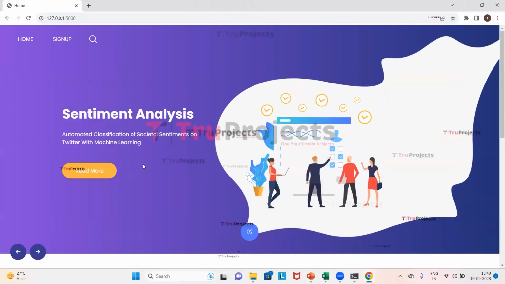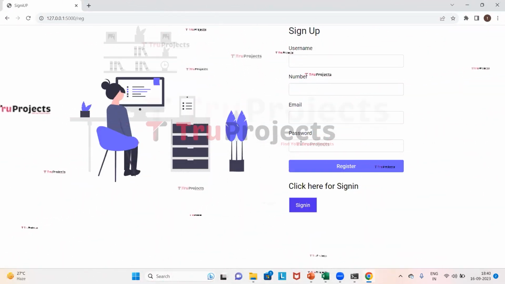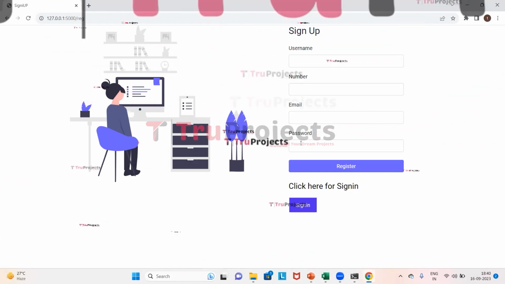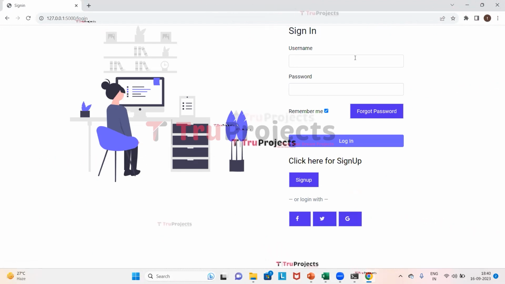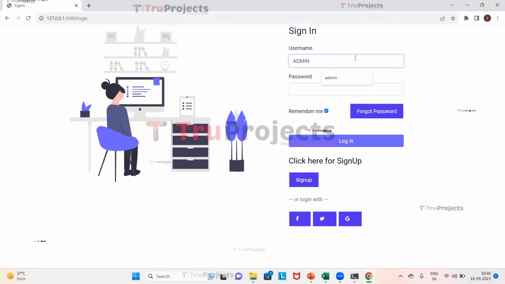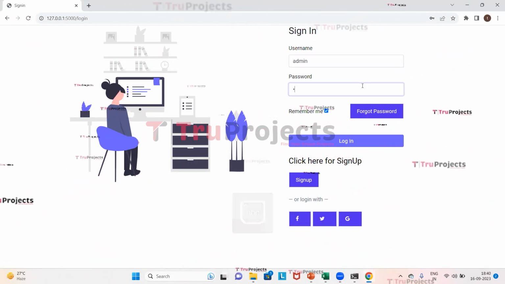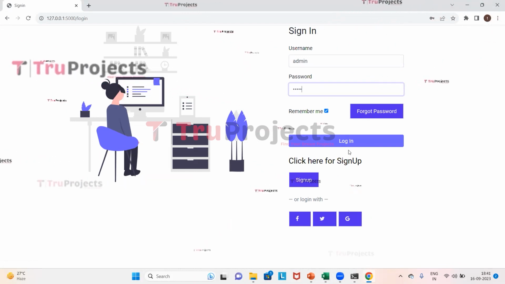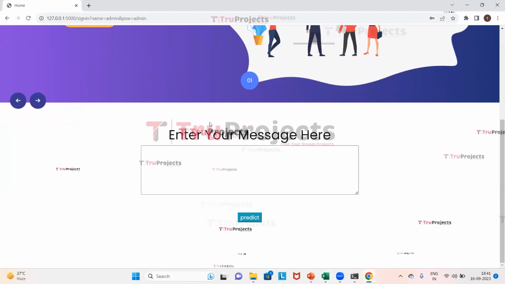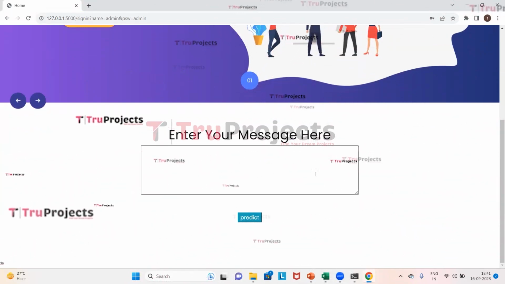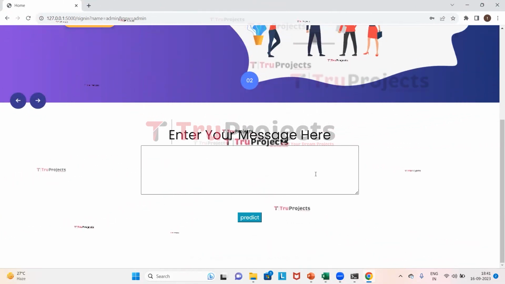Now we will be clicking on the button sign up. And here we need to fill all the registration details if we are registering newly. I have already registered, so I'll directly click on sign in. So here I'll provide my credentials, which are my username and the password. And now I will click on login. So here we can see a text box where we need to enter the message, and for that message we will have the predictions whether the message is positive sentiment or the negative sentiment.